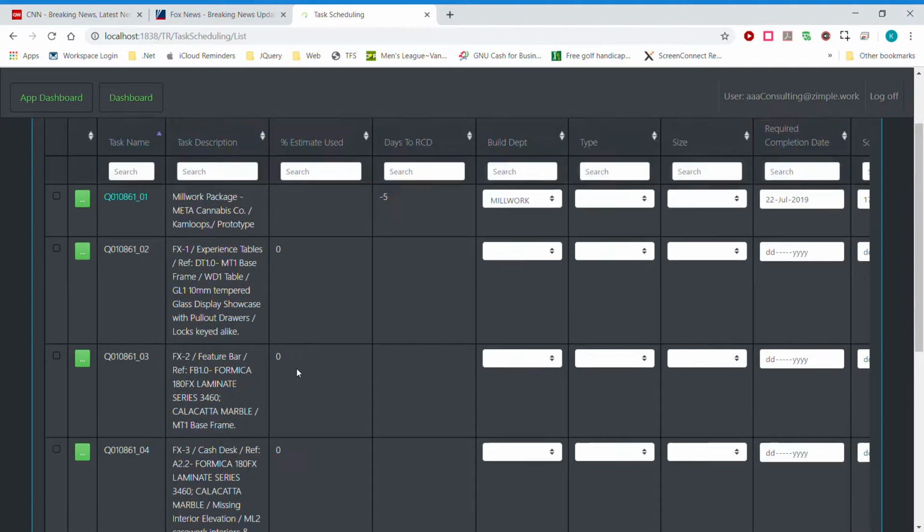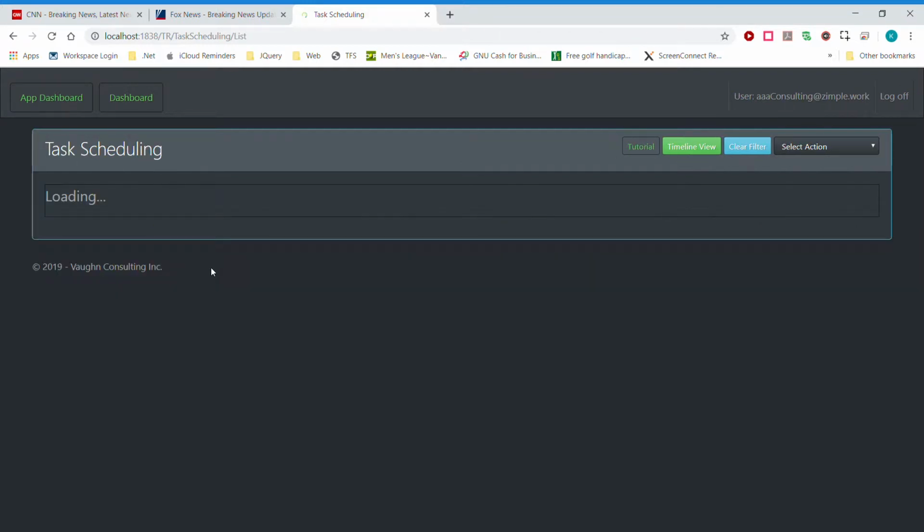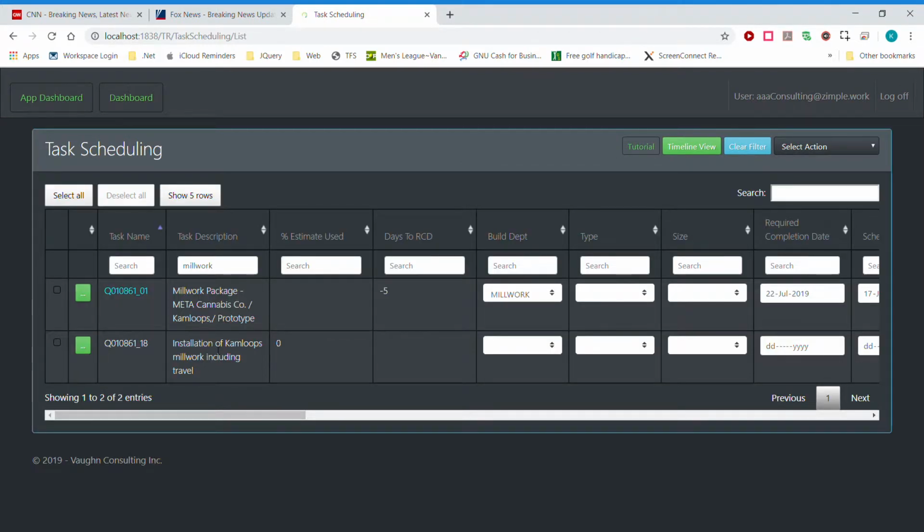Yeah, so that's basically it. I mean, this allows you to search each column. So if we type in millwork, then it'll just bring up all the millwork ones. So each of these columns is sortable. So you can just see what you're interested in.